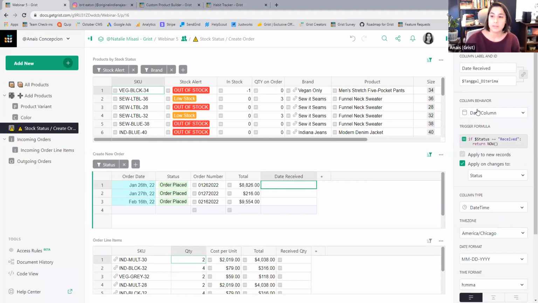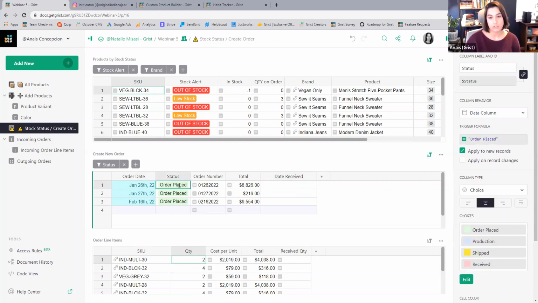In a data column, I mentioned those special trigger formulas. You can learn more about them in the webinar that I mentioned, but a very common one is a timestamp. So the now formula here, that's how you can pull in a timestamp. So this formula is just saying whenever the status changes to received, give me a timestamp. So here we have that timestamp.